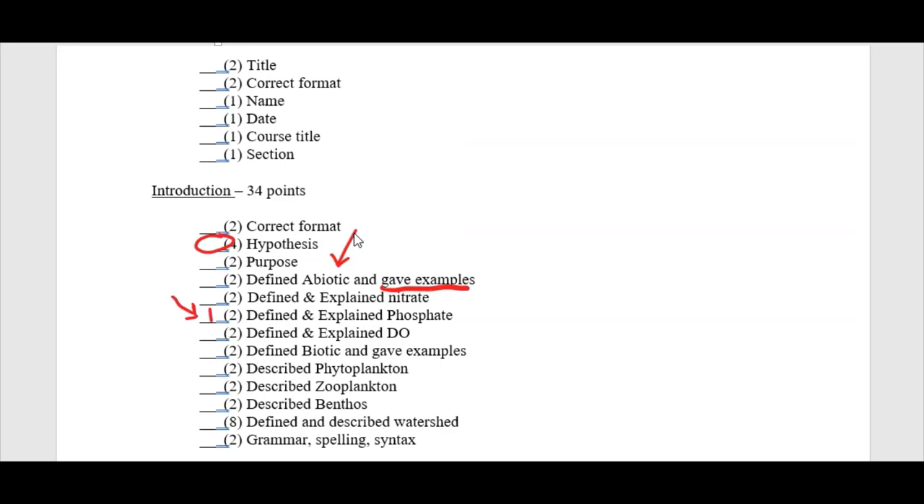So also I do grade for grammar, spelling, and syntax. So I expect you to be able to at least use a spell check and write in appropriate grammar.